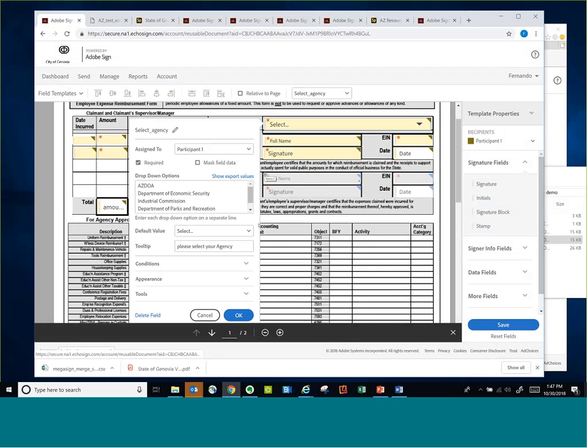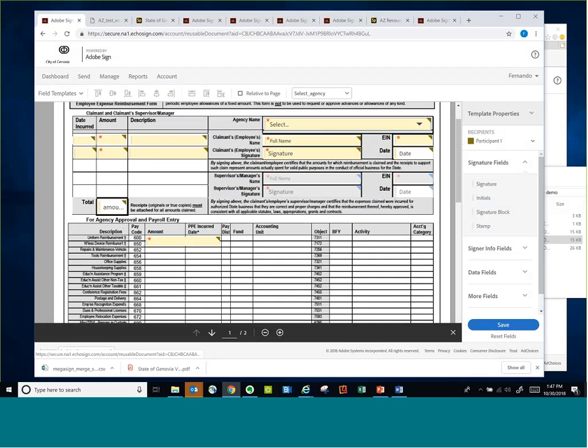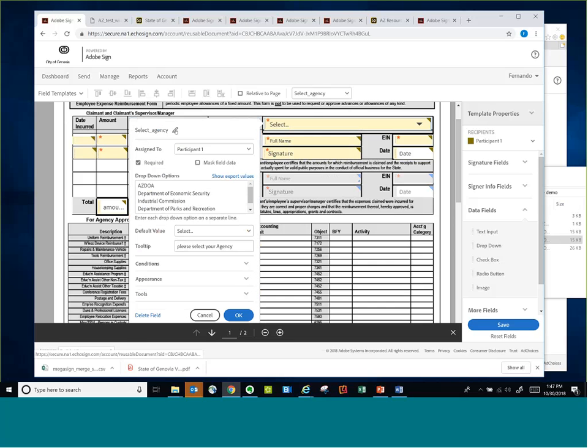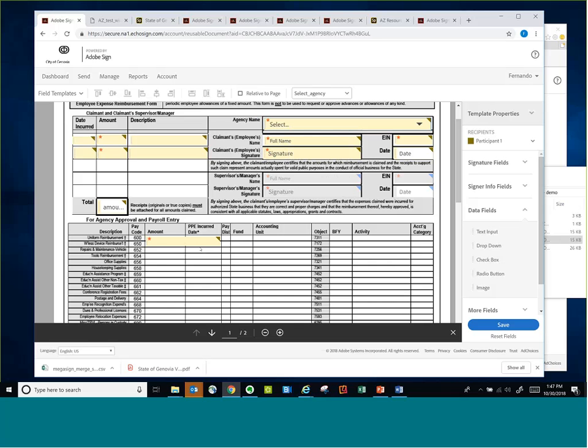This is a drop-down. So in order to create this drop-down, I just go to data fields and drag and drop the drop-down here, and once I drag and drop and position that field, I right-click, edit, give this one a meaningful name for me. I enter the options that are going to be appearing in that drop-down list, DOA, Economic Security, Industrial Commission, etc. I enter all the agencies, and this over here is the field that is going to be showing depending on the answer of the agency, just to show you the concept.